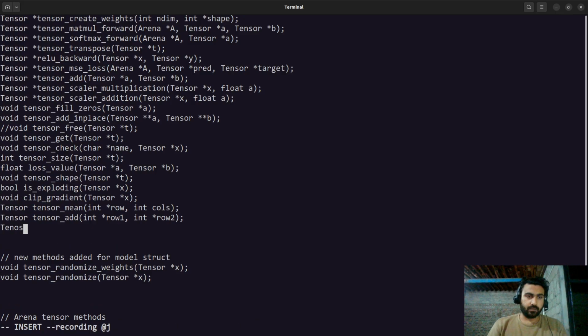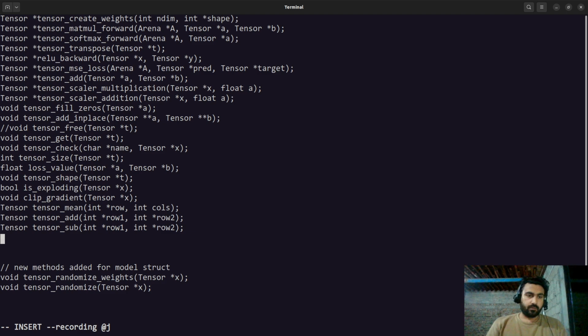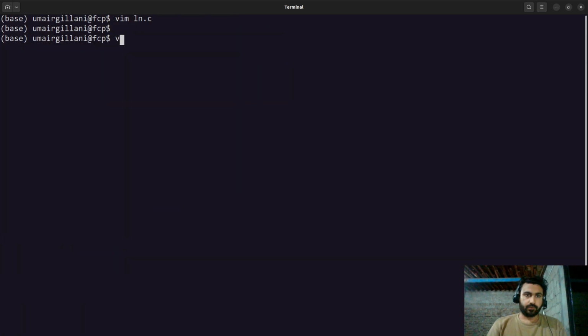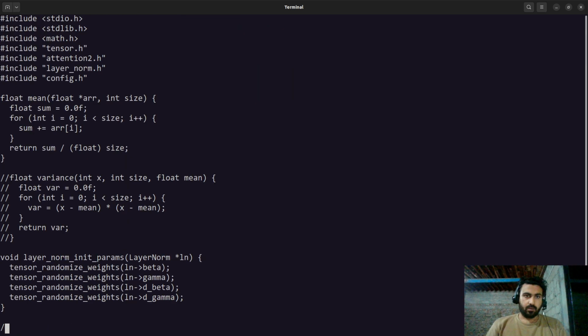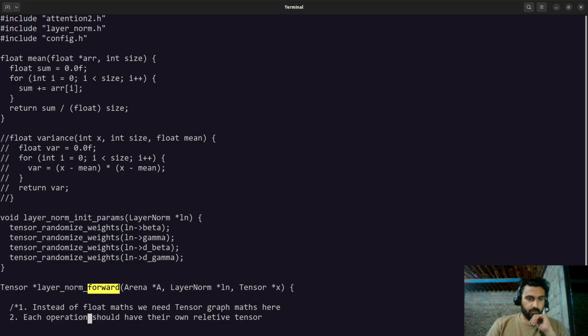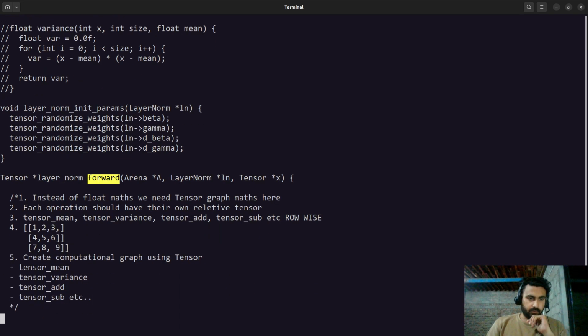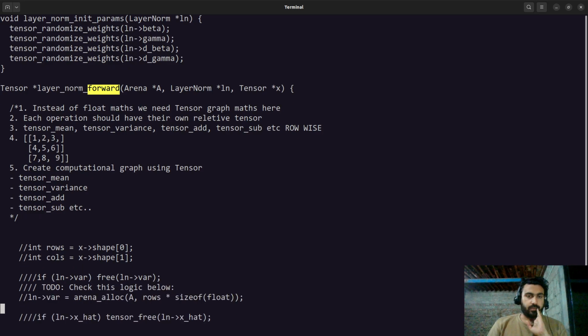So tensor add, tensor sub, and it's gonna take pointers to row 1, row 2, and we'll have whole other methods over here. So let's just see forward. Okay, so layer norm. Yeah, so these are all the things that we're gonna do right now.